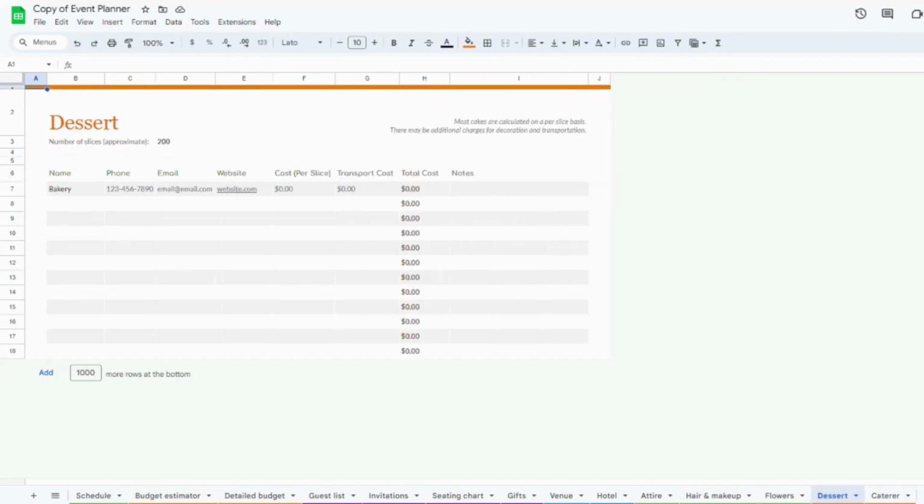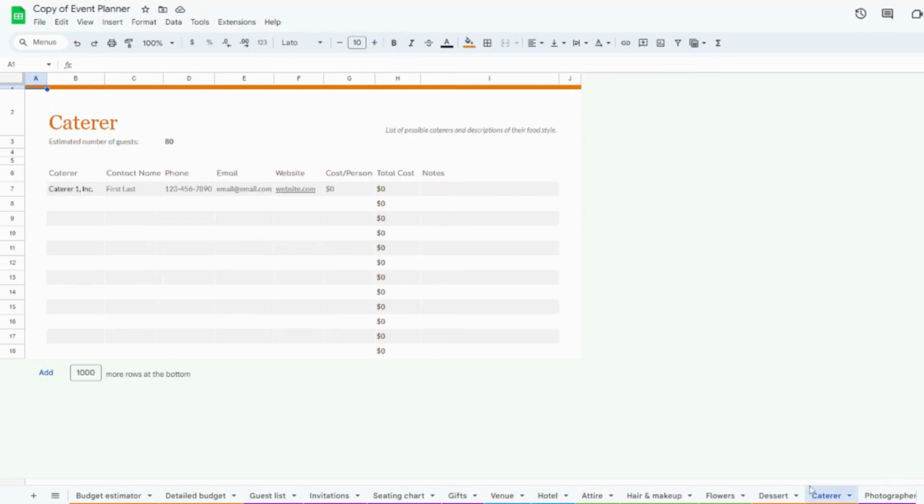Now get into the good stuff. So this is going to be where you track food. So if you are researching maybe a couple different dessert options, bakeries, anything along those lines, you can track all of that here to see what works best for your budget. And then I also have a caterer sheet as well that you can track cost per person, minimums, maximums, all of that, which is really nice.